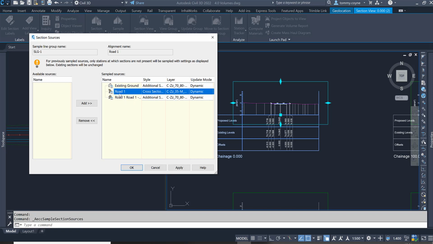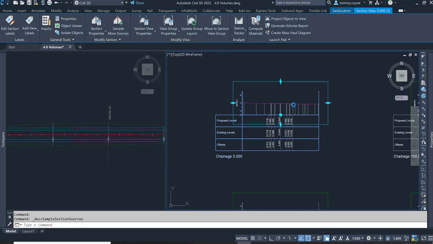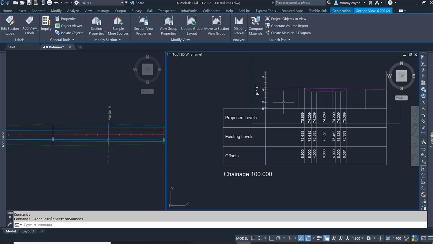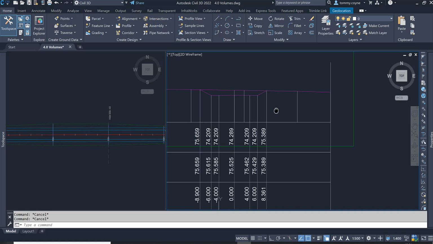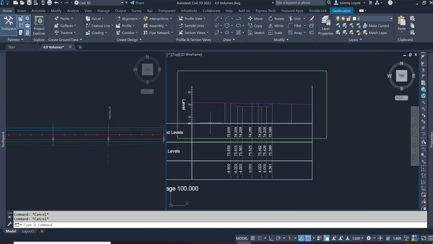Selecting the second one there, road 1 corridor, select remove, press apply and OK. And then you can see it has removed that corridor makeup or cross section. The next thing we're going to do is change the styles of the lines here, so we can see our existing and our proposed highway design are in the same color. What we're going to do is change the two of them.